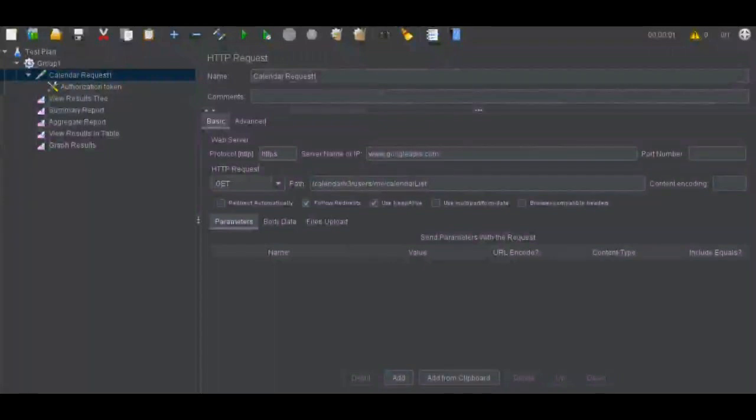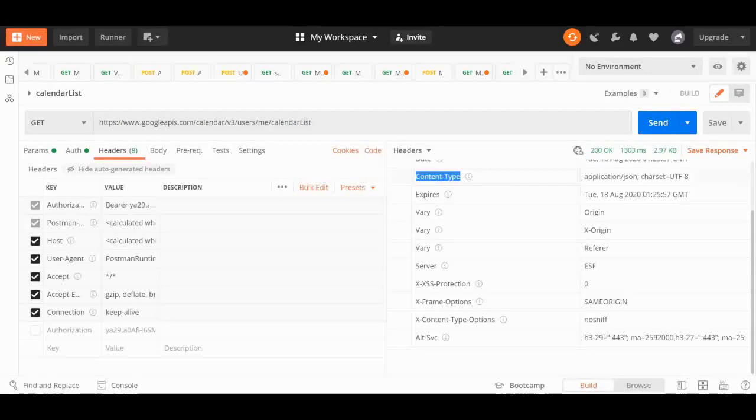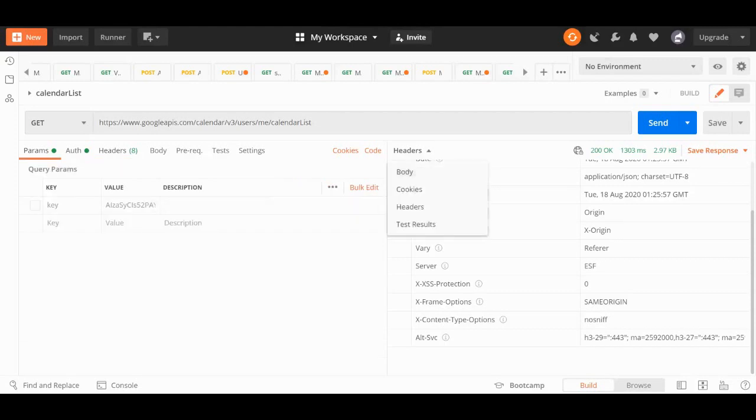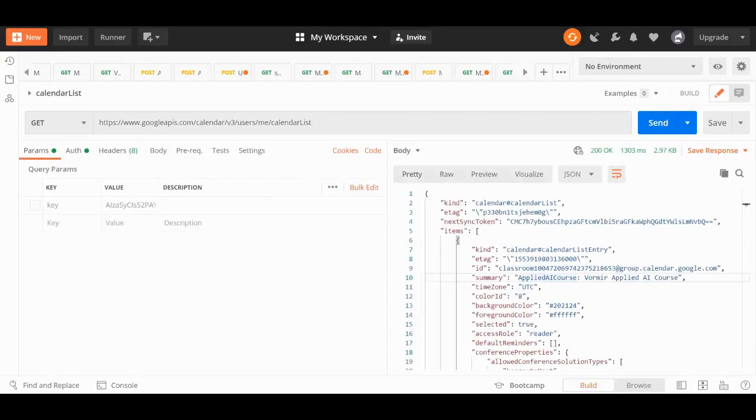Hi everyone. In this video, we'll see how to add response assertions using JMeter tool. We'll be using Calendar Google API. This is the API which I'll be using to add the assertions. This is the request and this is the normal response of this API.